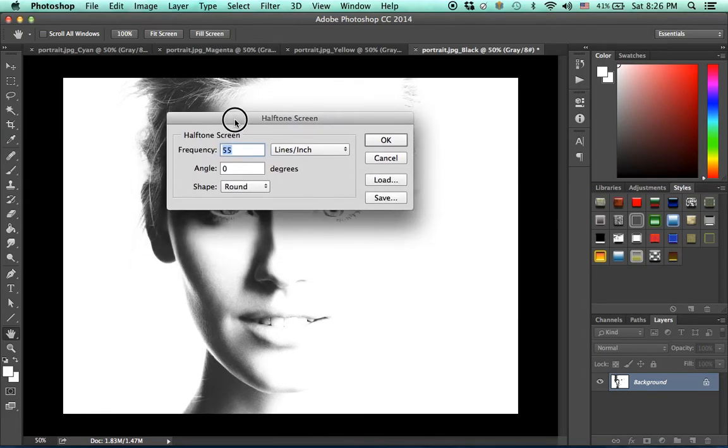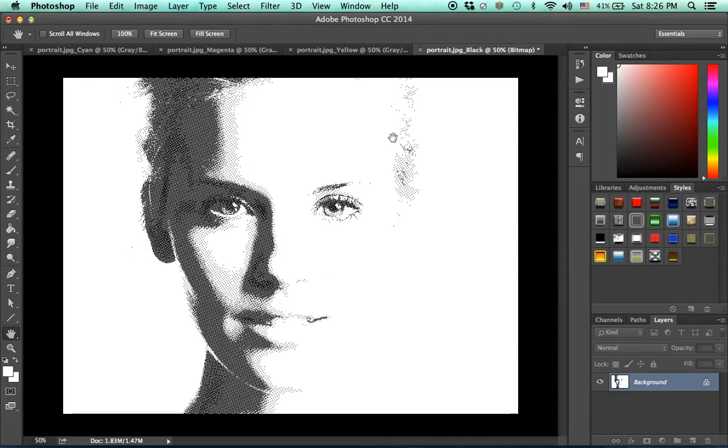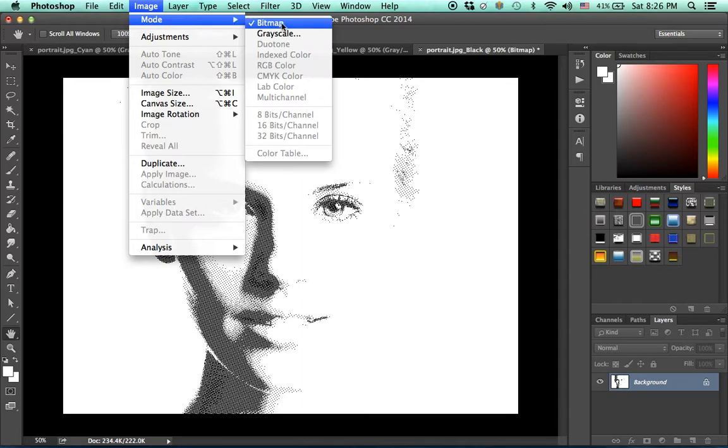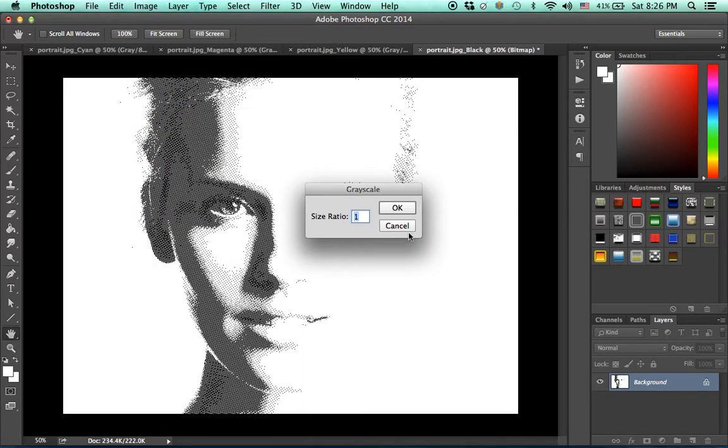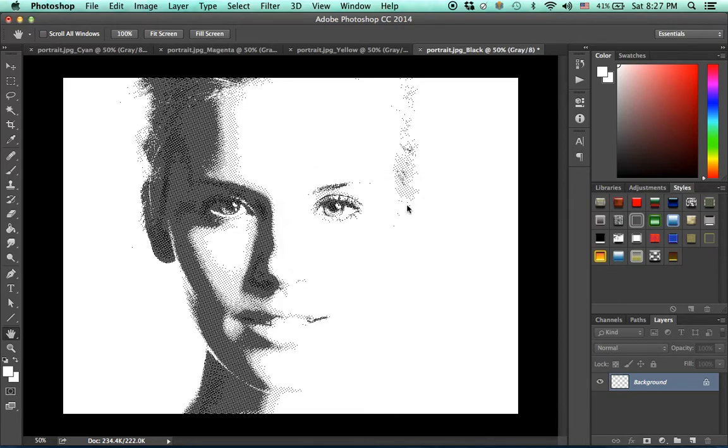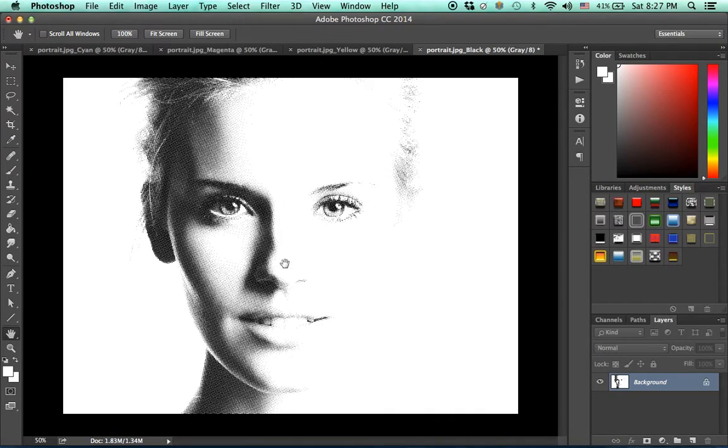And then these are the halftone screen options. For frequency, I'm gonna keep 55 lines per inch, and then for the angle for the black, we're gonna use a 15-degree angle. 15 degrees is kind of a general angle for the black plate, and the shape is round. And OK. Now this is a bitmap. Go to Mode and change it from bitmap to grayscale, and size ratio just 1. So this is a halftone screen for black.